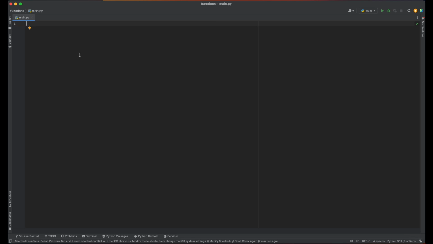So let's talk about functions. In Python, a function is a block of organized, reusable code that is used to perform a specific task. Functions allow you to break your program into smaller modular chunks. This makes your code easier to read, debug, and maintain.